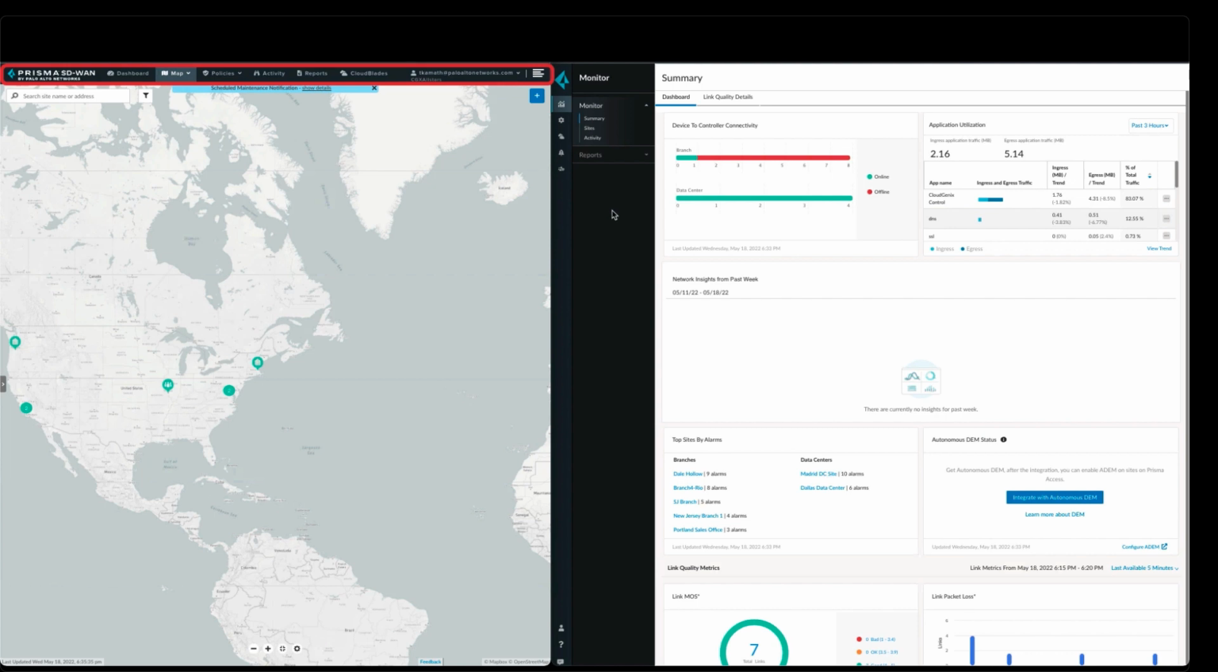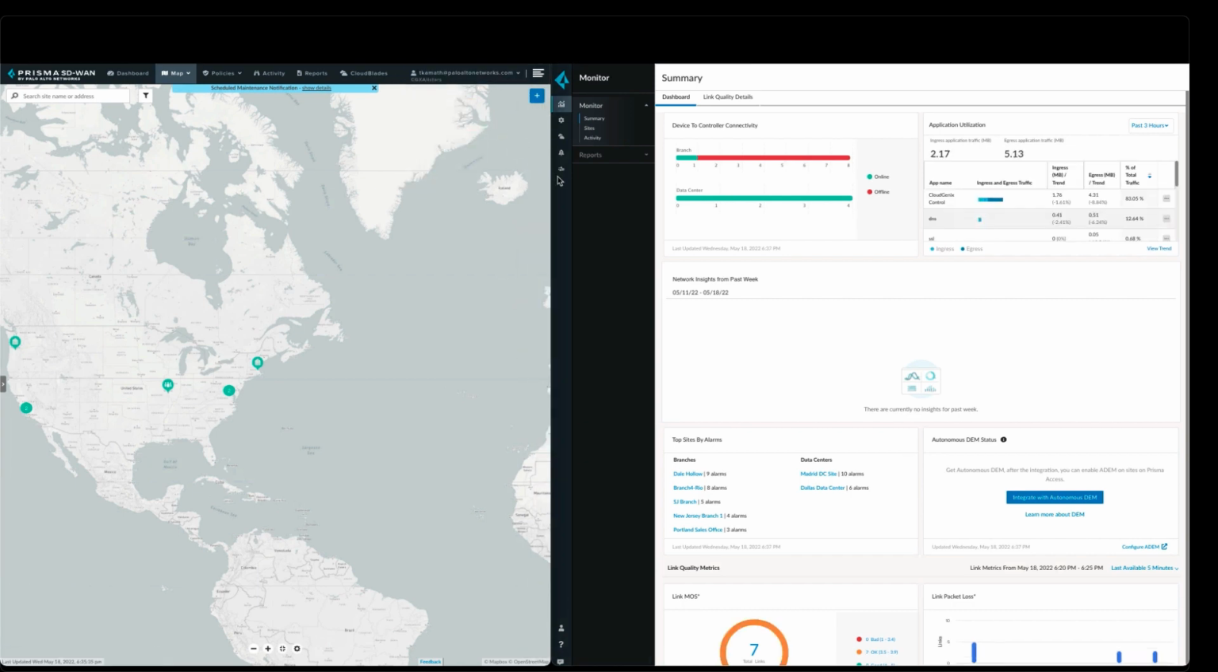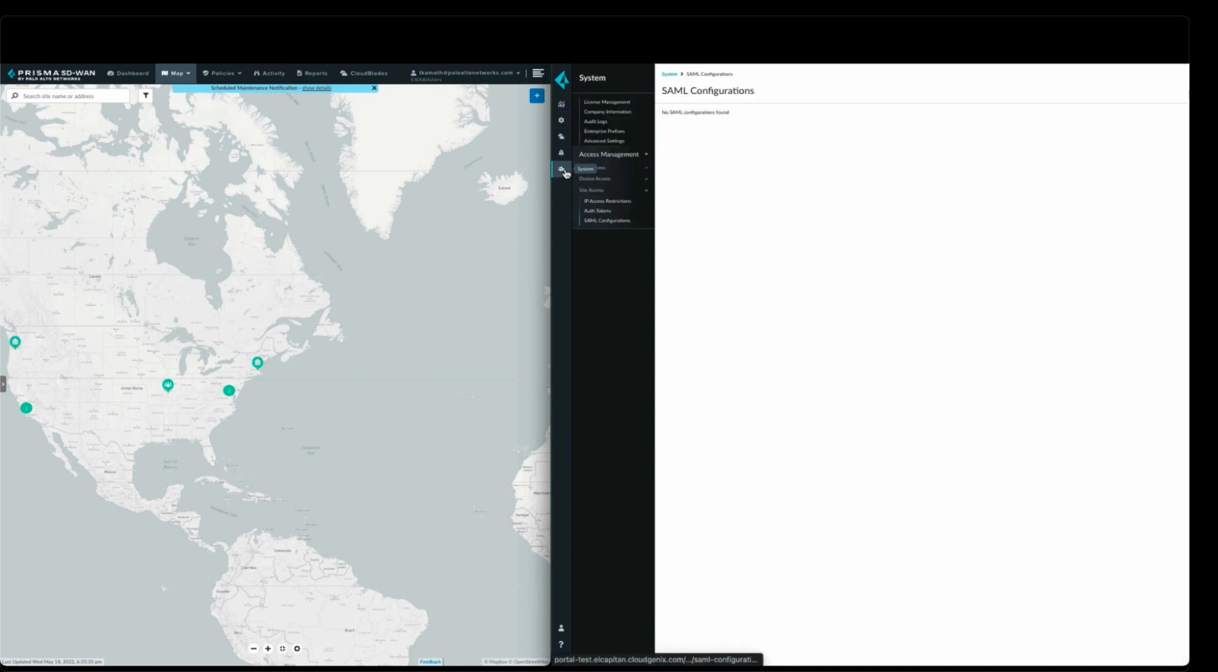The first thing you'll notice is the menu options have moved from the top panel to the left panel to align with the rest of the Prisma portfolio. Let's review how the config options under the name dropdown have been reorganized. User profile can now be accessed on the side panel under the user icon. User administration, however, has been renamed to user management and is available on the systems menu under user access in the access management section. Here, you can also define custom roles.